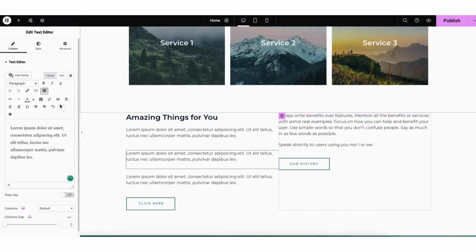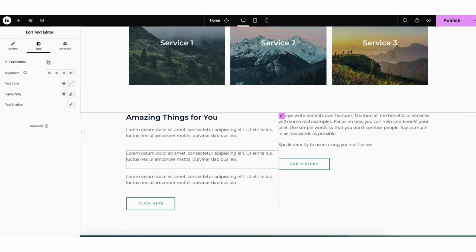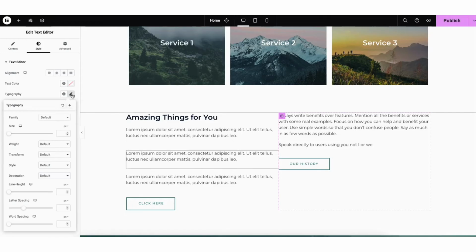If you click Style at the top, you can then make more changes to the text. If you click the pencil icon where you see typography, where you see family from the drop-down, you can select different fonts for the text. Where you see size, you can change the sizing of the text.